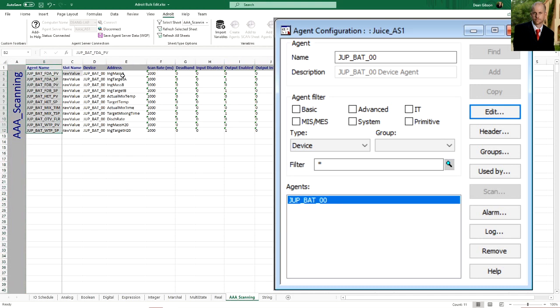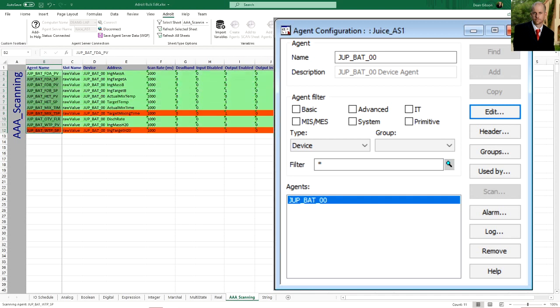Now you'll note our ribbon has changed a bit on this particular schedule. You'll see at the top here we now have things that don't say add or get or set tags or slots. We've now got a scan agent. I'm going to click our scan. And you'll note that 2 of those have returned invalid.